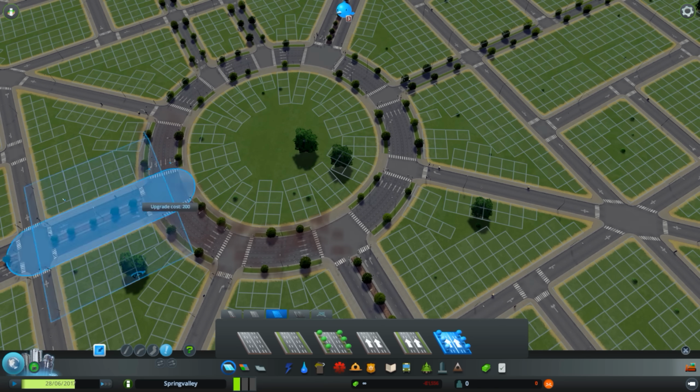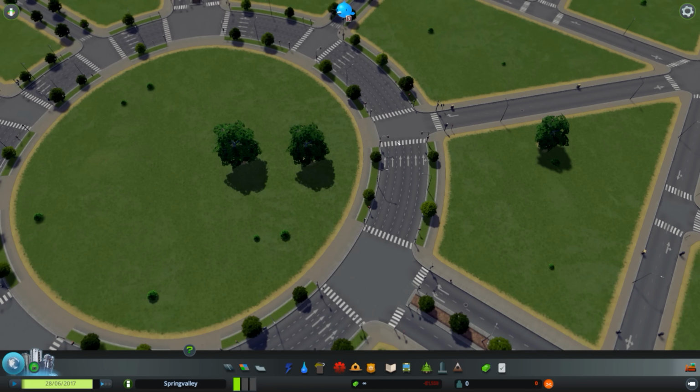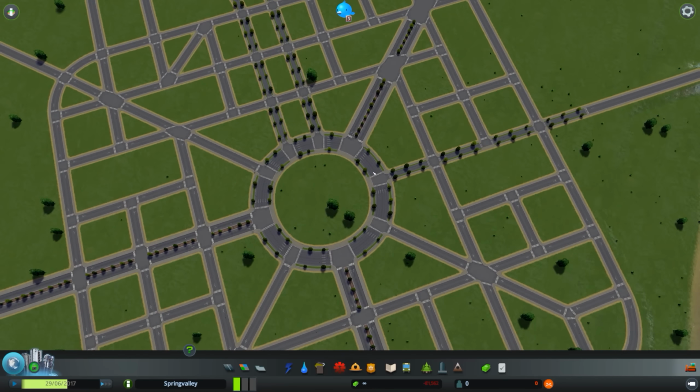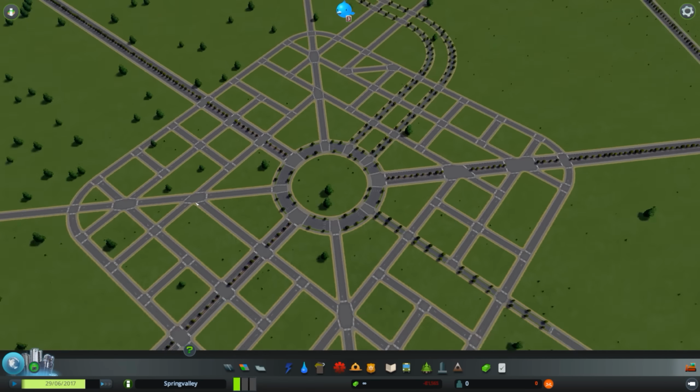So let's just upgrade it to 6 lanes, right? 1, 2, 3, yeah, 6 lanes. 5 lanes? 1, 2, 3, 4, 5, 6, 6 lanes. There we go. Let's upgrade it to 6 lanes, and this is how it looks.